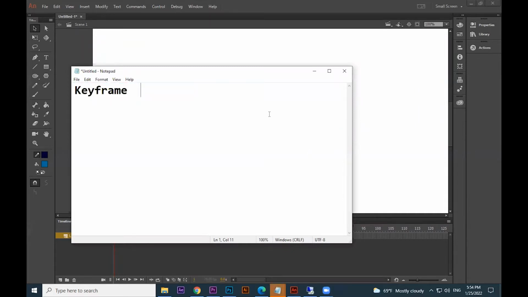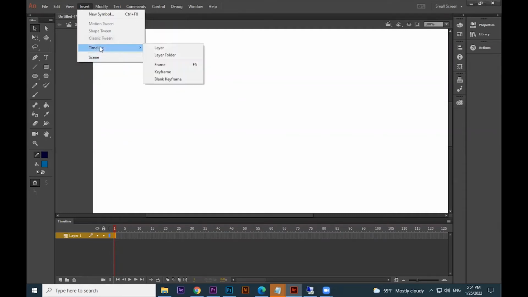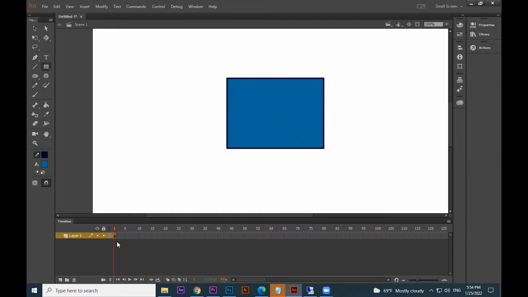To add a keyframe, F6 is the shortcut. Or you can do it here: Insert, Timeline, Keyframe. Now you can see one dot. That means now you can add any content inside. Once I create something over here, you can see a black dot coming over there.